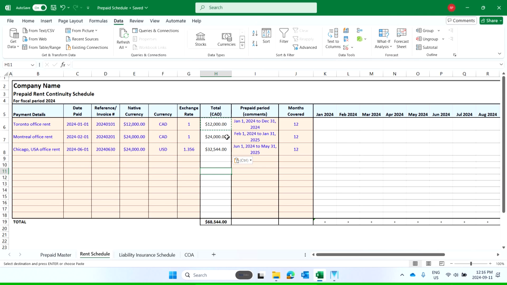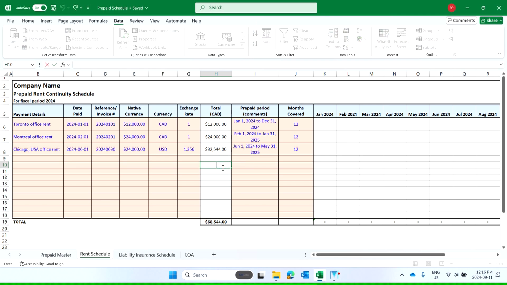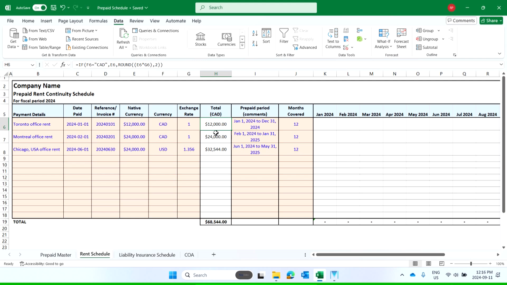What happened here? Let's take a look. This is $12,000, the first one, because it's a Canadian dollar. The second one is $24,000, again Canadian dollar. The third one is USD. That's why 24,000 is multiplied by 1.3560. I mean, for one USD, the Canadian dollar is about $1.35, 36 cents, something like that.